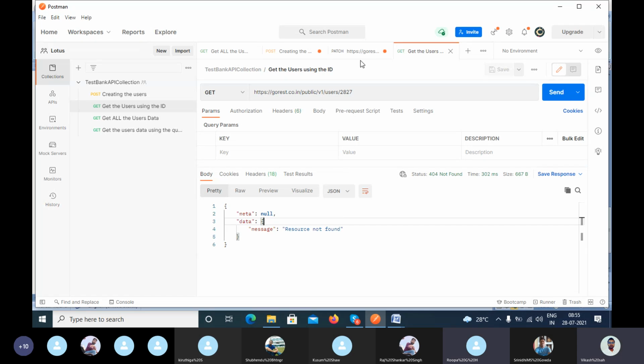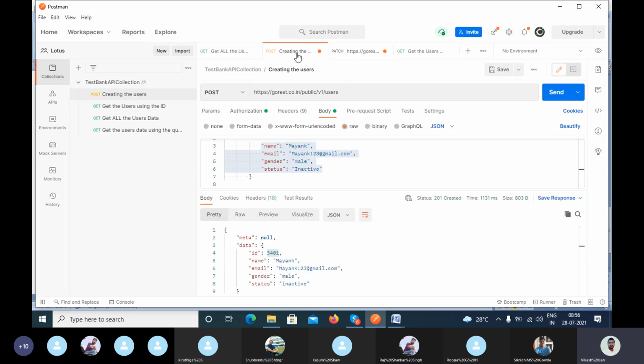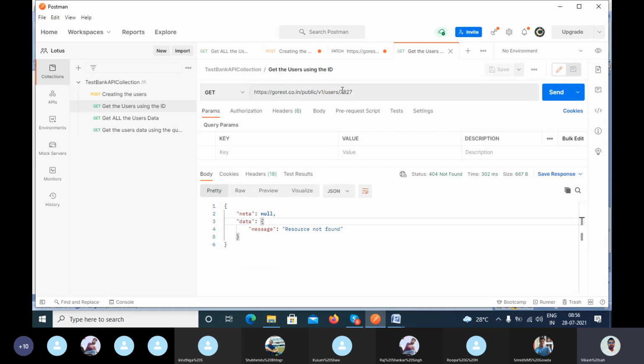Okay, so the data which we have updated, that user ID is different. Exactly, 3401. I have to pass that user ID, 3401. I have passed that user ID. Now you can see you have updated the Mayank email ID 9876 and the status as active. So can you see it here? Data got updated successfully. Can I say like that? Data is successfully updated, right? Yes.